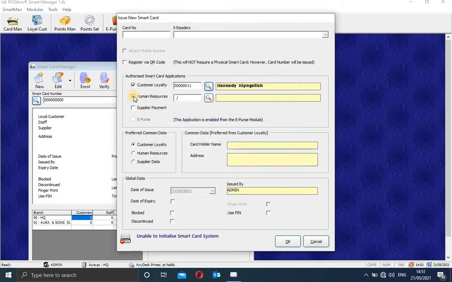Let me say if he was a staff, I would select human resource, but since he's not a staff, he's just a customer, I will come here and select this. Once I've selected this, you see I've gotten the addresses automatically. Then when I click OK, the card will be registered in the card reader. So this is how we register loyal customers in the Smartman.